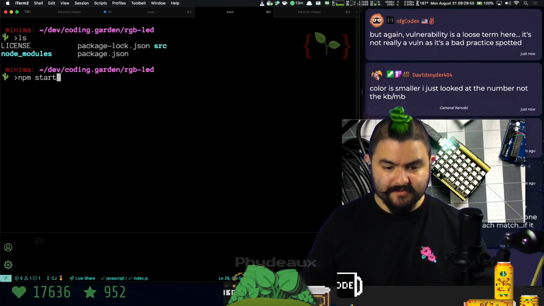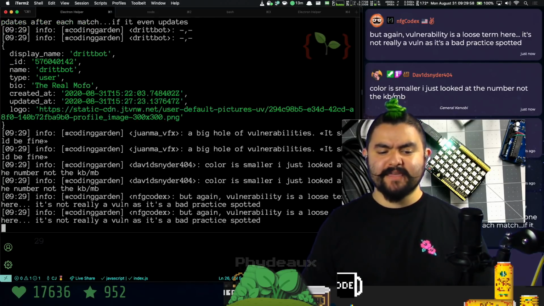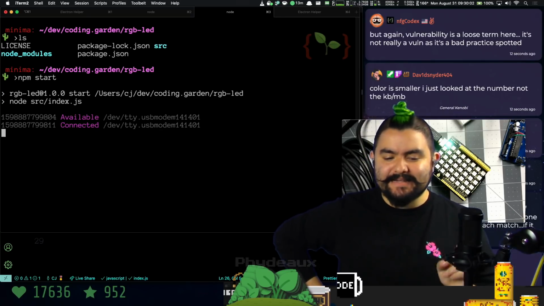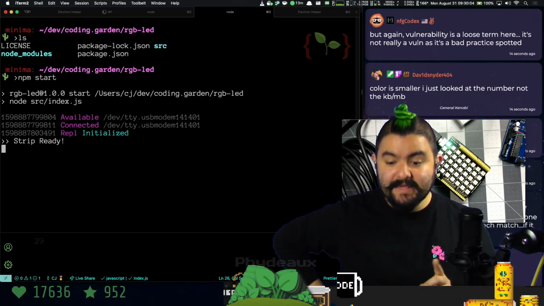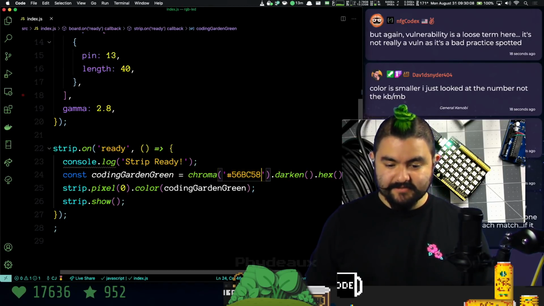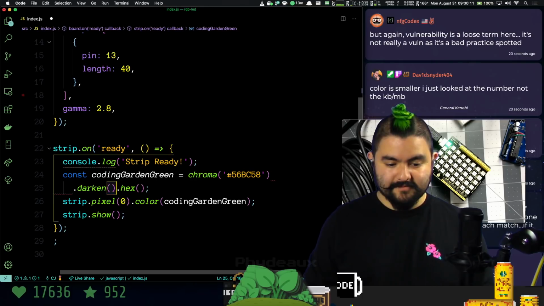Oh yeah, that's the other interesting thing: when I kill the program, it's still technically lit up. But now it should be not as light because I just darkened it. Yeah, it's a little bit more viewable. Let's darken it twice.